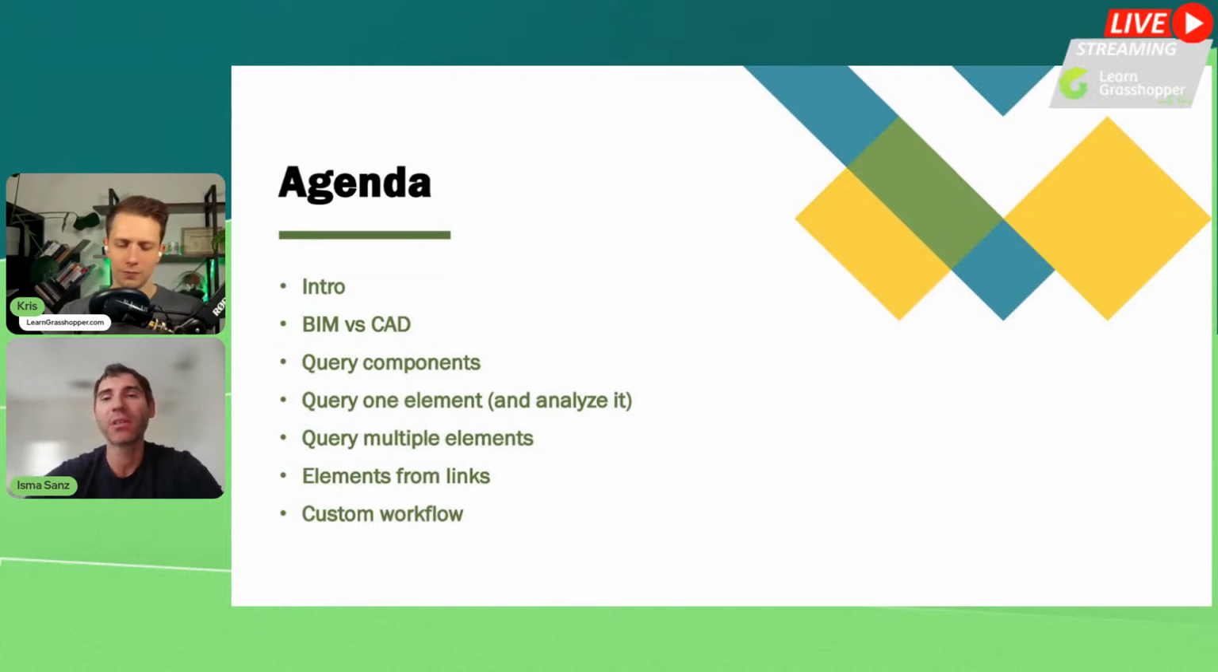Query components first. Then we're going to extract just one element from Rhino, put it into Revit, and then see how we can inspect that specific element that we are extracting. Then if you want to extract multiple elements, how do you do that? And then if you have a linked Revit file, how can you extract information from that specific link? Because it's a little bit of a different workflow. And then we are going to create our own mini workflow to extract the geometry from an element and put it in a specific layer.